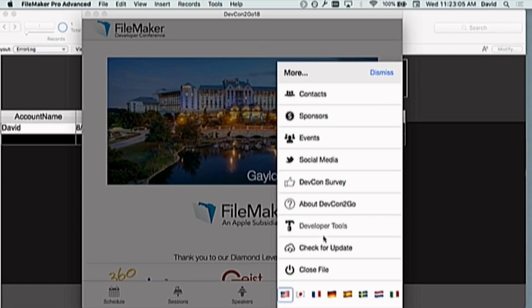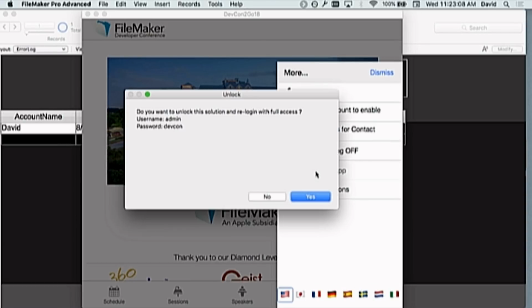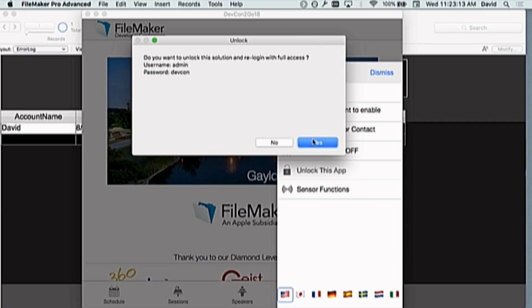It's very simple. There are the three little dots on the DevCon To Go. Down here, more developer tools. Unlock this app. And it automatically logs you in as admin, DevCon.